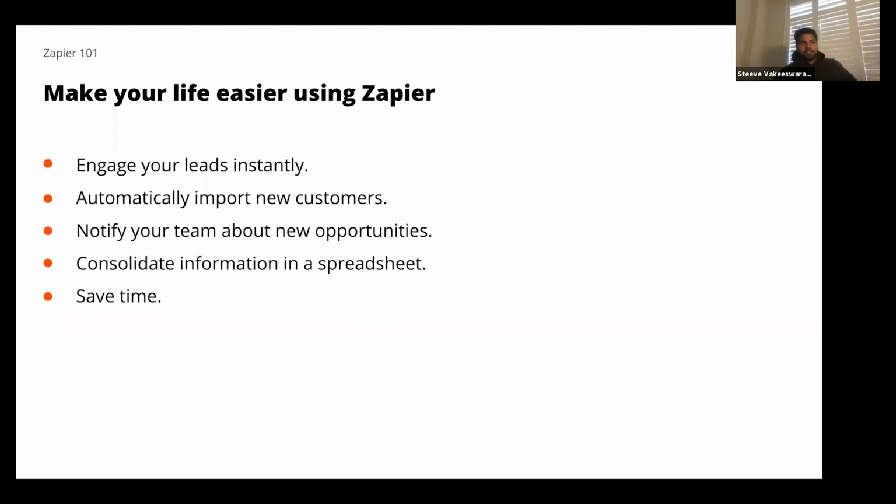And it's our term for the automated workflows that you send between your apps. And if you're not yet using Zapier, or you already have an account but don't use it enough, here are a few ways you can engage with Zapier to make your life easier. Number one, engaging leads. Using Zapier, you can engage your leads instantly by delivering a personal message the moment someone reaches out. That allows you to act quickly on opportunities.